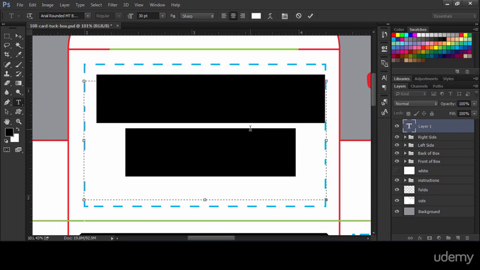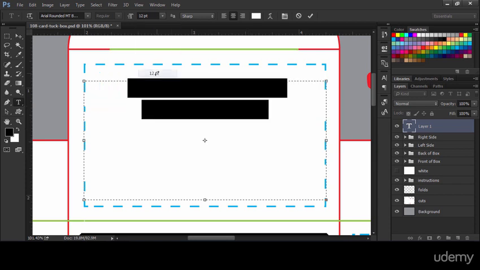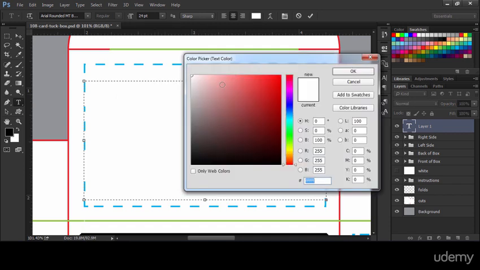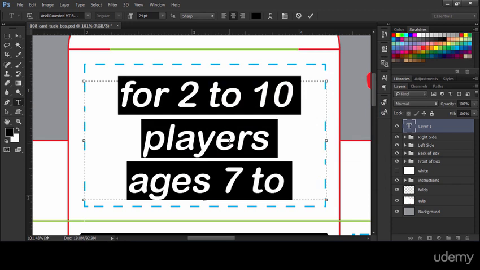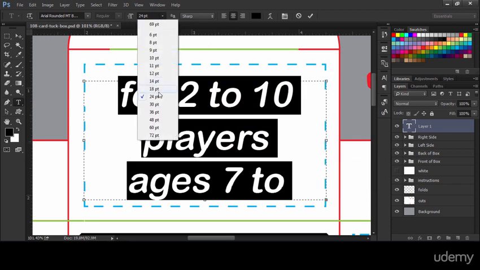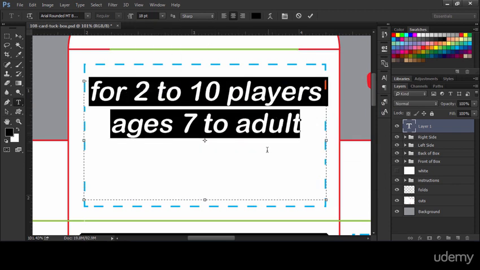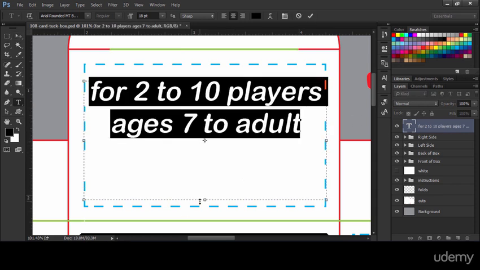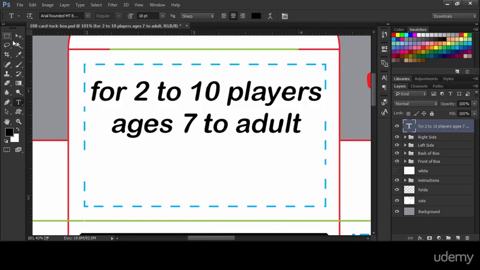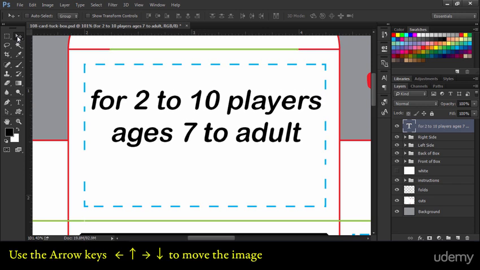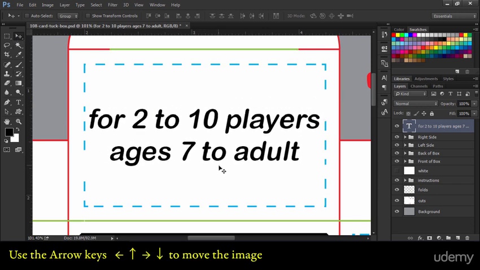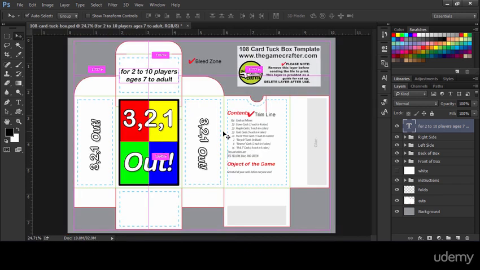I'll hit Control A, and instead of 30 points, I'm going to make that, say, 24. Let me select the color here, and I'll make it black. And it looks like we need to make it a little bit smaller. For 2 to 10 players, ages 7 to adult. I'll click OK. Now, I do want to close this up a little, just so it's pretty tight. And then I'll use the move tool, and I'm just going to use the down arrow and then the left arrow just a little bit to get it right in the center of that top. So I'll hit Control 0.